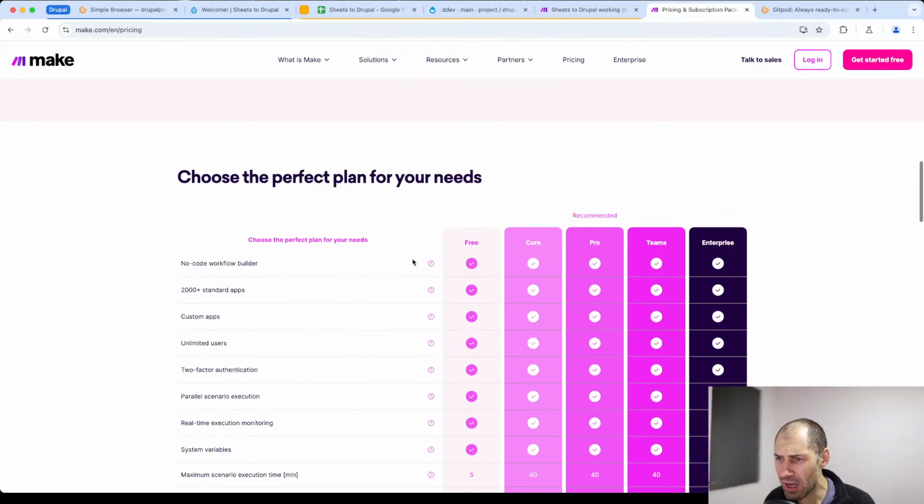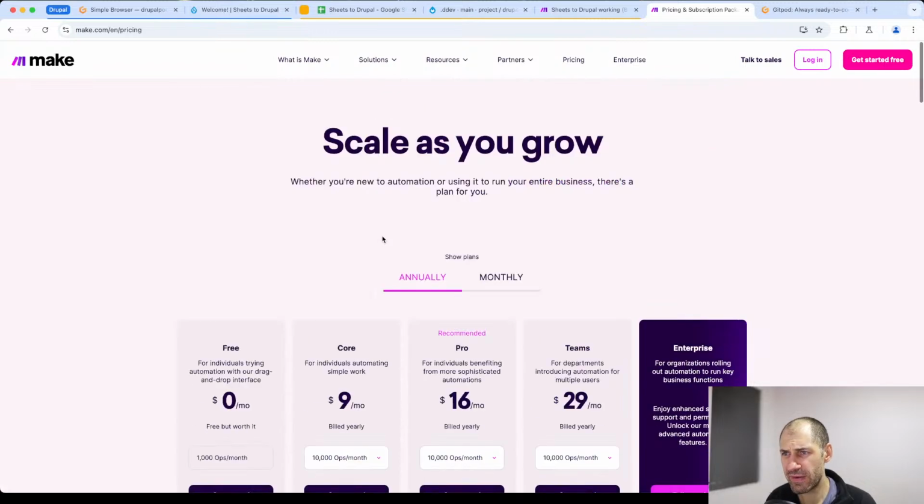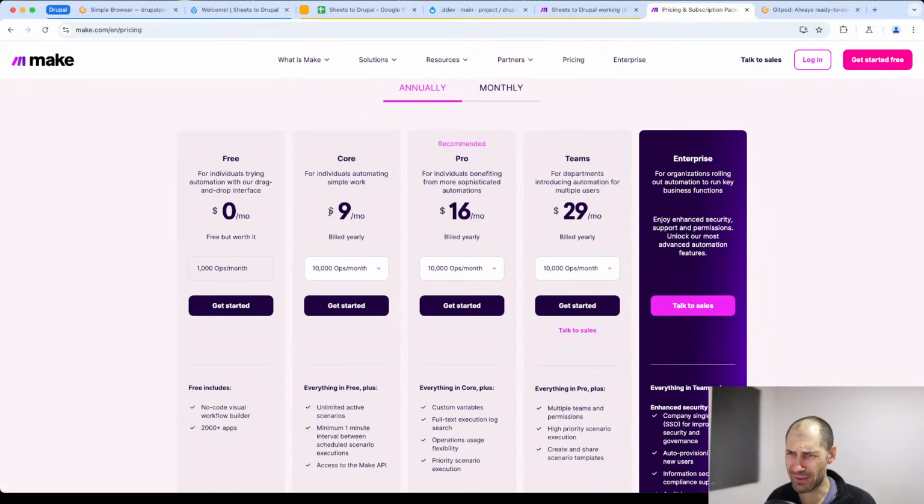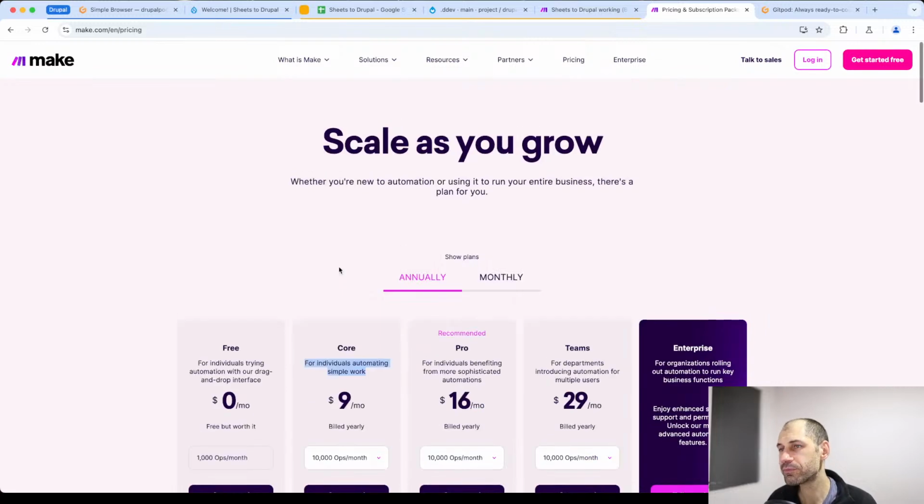Now, for basic stuff, you can use the free account, but if you are going to be using this full on, properly, I say invest in the Core. And when you think about it, $9 a month isn't too bad. All right.